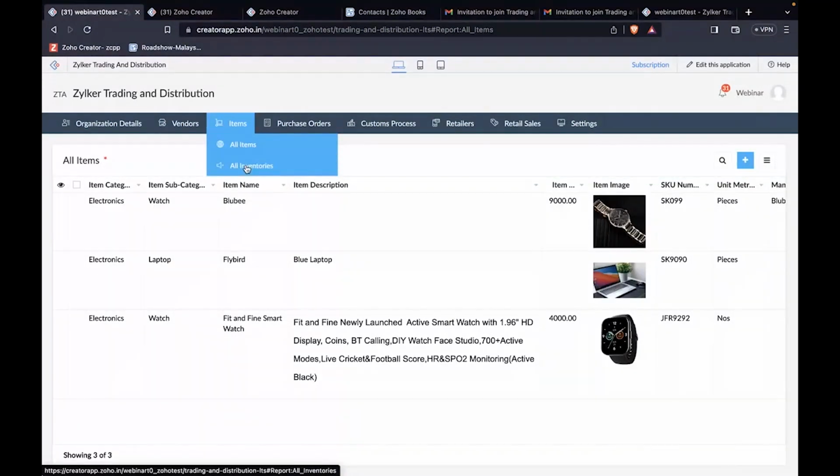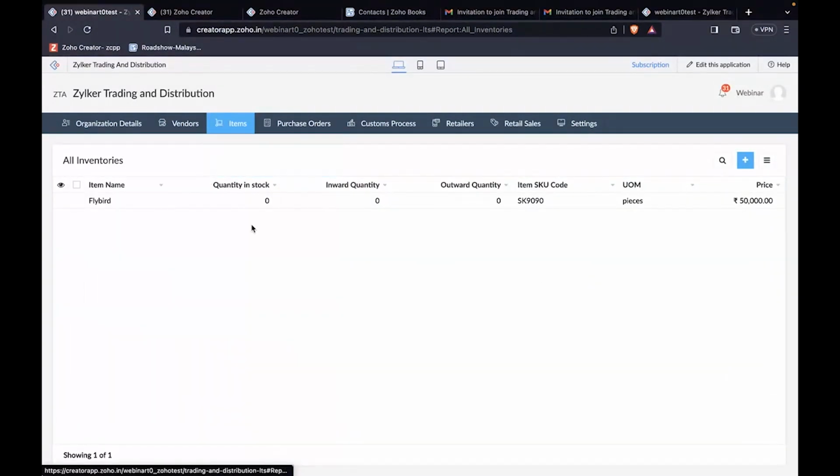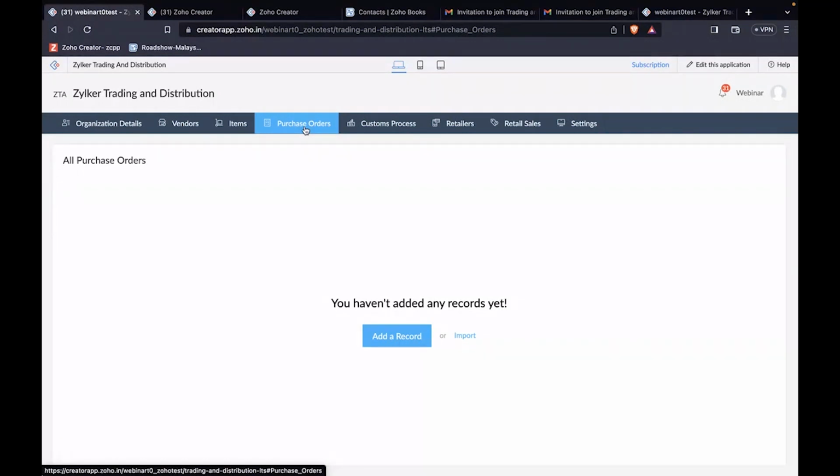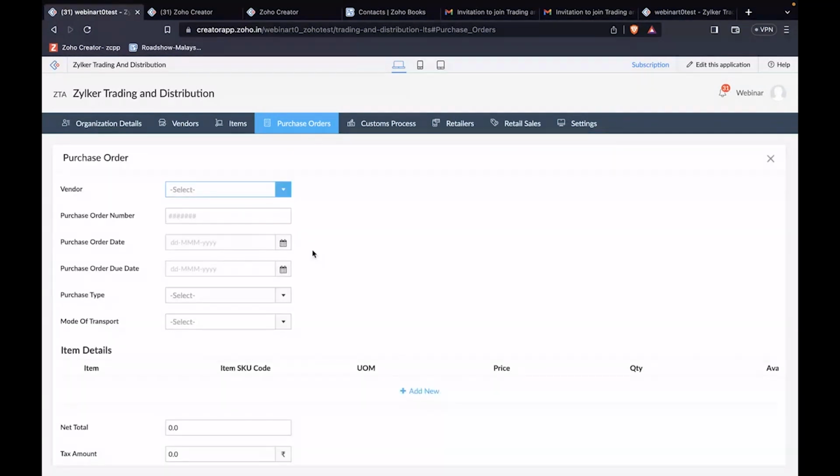We also have all inventories, where we maintain the quantity in stock, the inward quantity and the outward quantity as a separate inventory stock over here. Next, we have the purchase order. The purchase order captures details like the vendor, the purchase order number, and we have two different purchase types, which is domestic and international. And we also have different modes of transport as well.